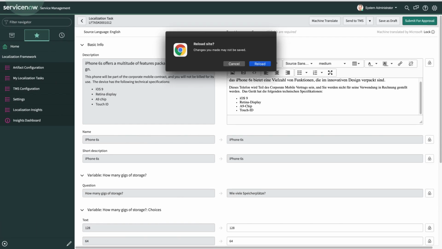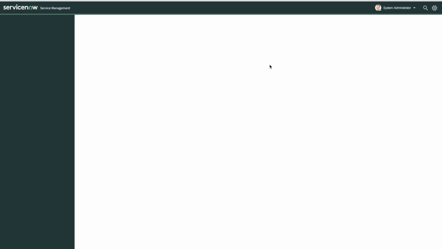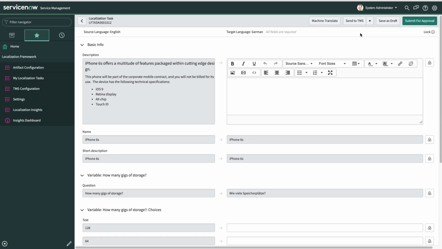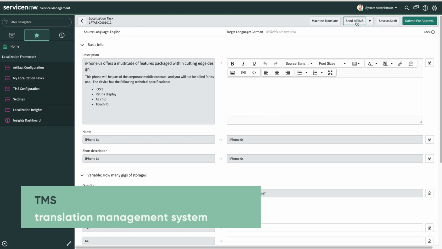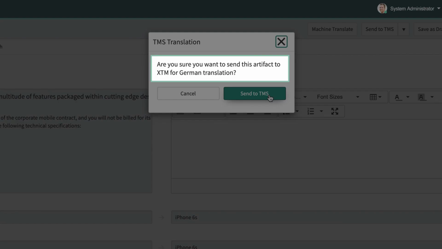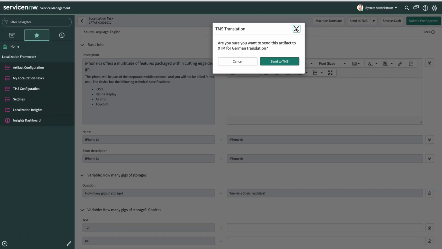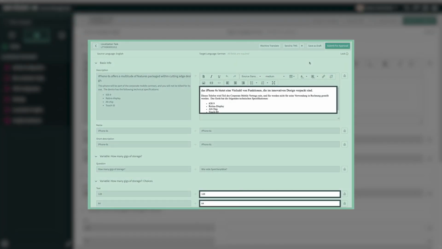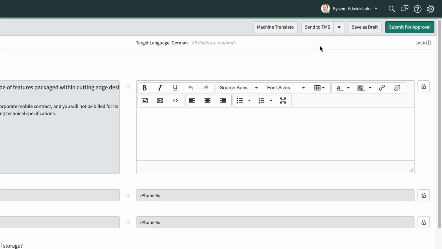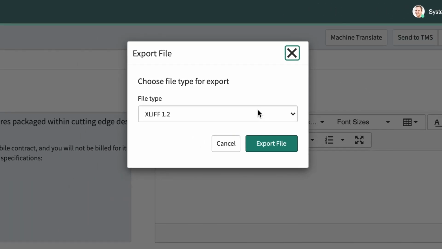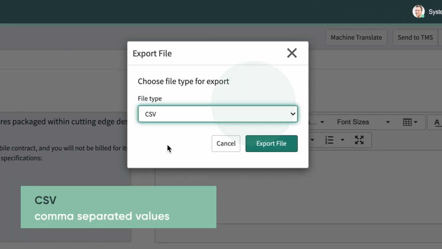Or we can use a translation service. Localization Framework supports XTM and SDL, and your company can build connectors to any other TMS. Here we're using XTM, but your administrator can change that. When XTM returns the translation, the text will be added to the form fields automatically. We can also export the text for translation by a third party. For this demo, let's export as CSV.